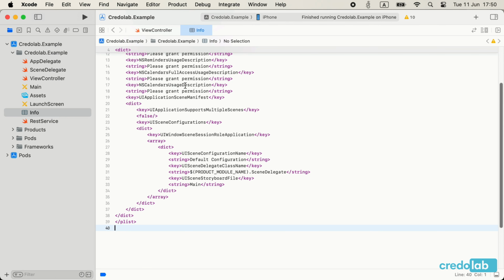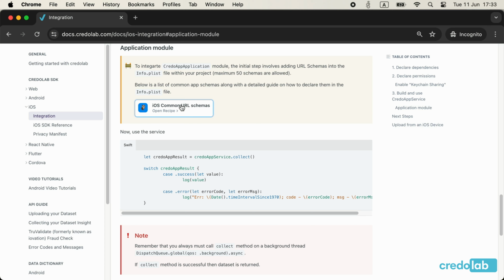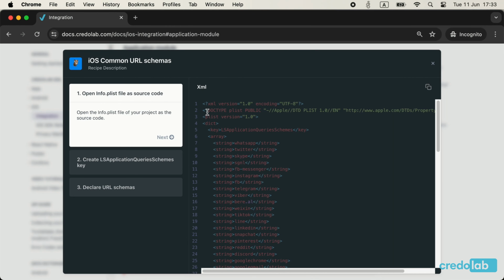Go to the documentation and open the iOS integration page. On this page, navigate to the Application Module section. Click on iOS Common URL Schemas Recipe. Here are 50 common URL schemas related to specific applications. If you need to customize this list, please contact the Credolab team.